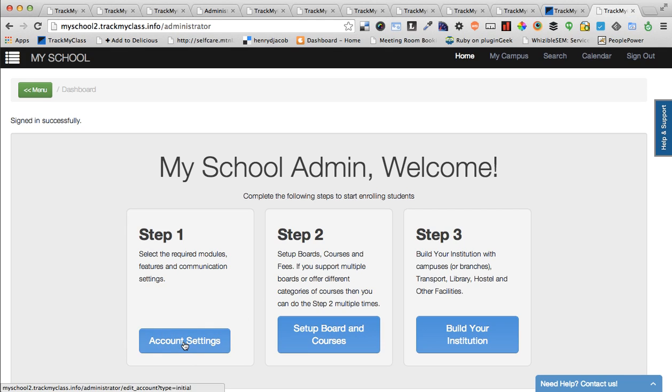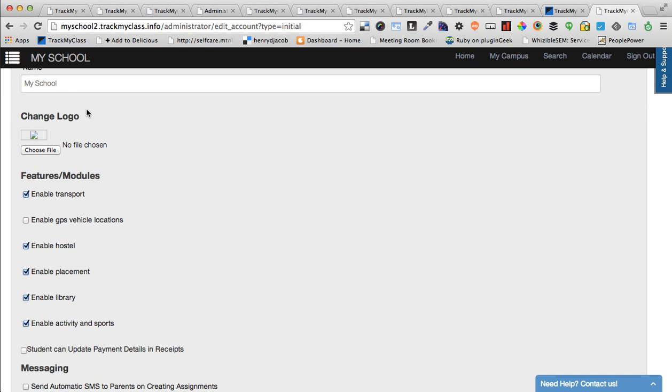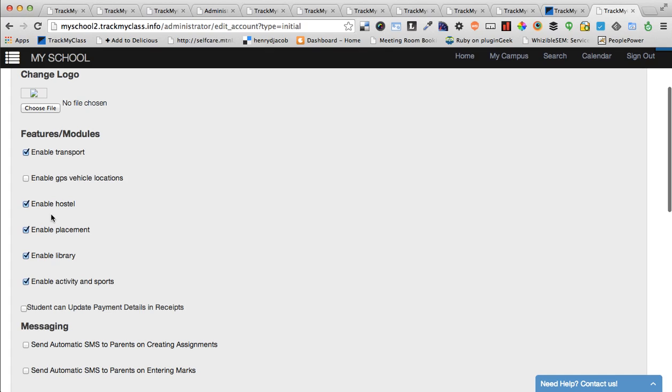Click on the account settings. Step 1. So there are various options there. If you want to change the name of the school, you can change that, which will be reflected. There are options whether you want to enable the hostel. If you don't want the hostel, you can disable it, or if you don't want the placement functionality, you can disable it, or if you don't want the library, you can disable it. But for the demo purpose, I'm going to keep them all.